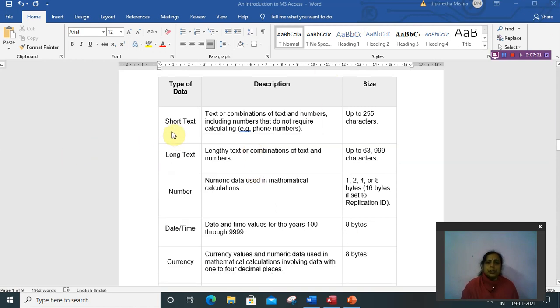The first one is short text. Short text combines text and numbers, including numbers that do not require calculating, like a phone number. Okay, and the size is up to 255 characters. And long text means lengthy text. It is also a combination of text and numbers, but the size is 63,999 characters. Okay, then the number data type. In the number data type we use numeric data, and it is 1, 2, 4 or 8 bytes.